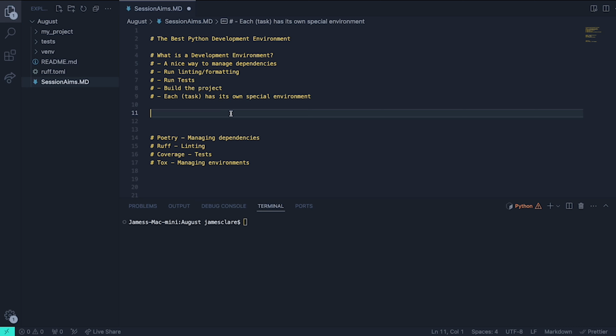Hey guys, and welcome to this session on how to set up a Python development environment the proper way. This is my personal preference in how I do it, and we use a range of libraries. We're going to be using Poetry, Ruff, Coverage, and Tox.